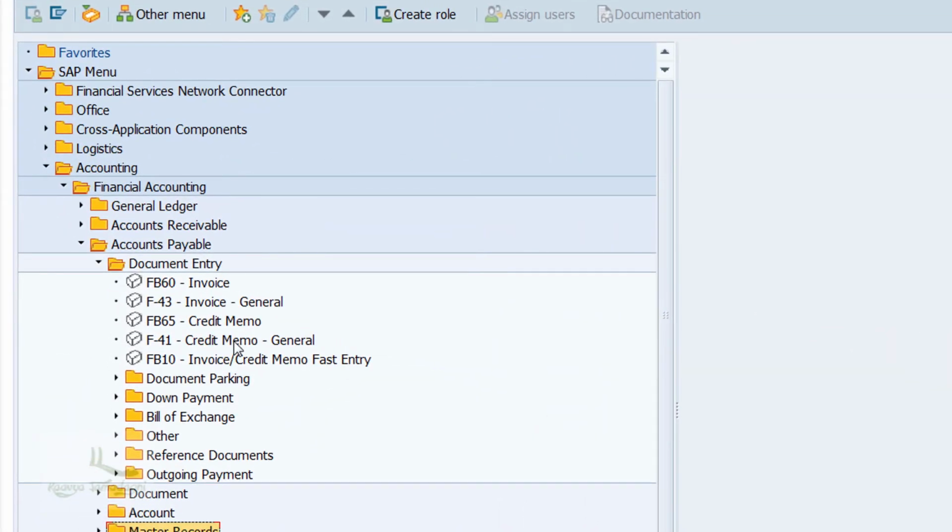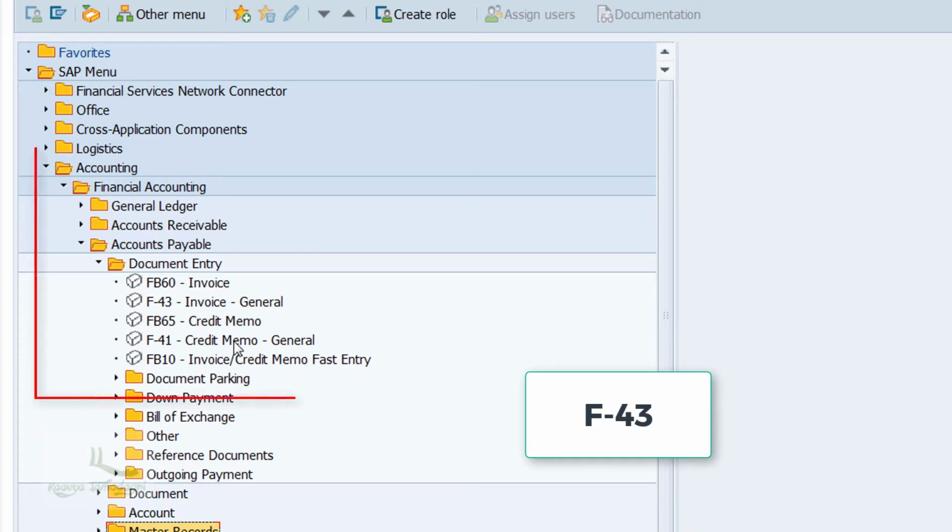After all the configurations related to account payable, let's post the invoice to the vendor. So, to create the invoice, we have the T code as F-43. It is F-43. I will take you from SAP Easy Access.